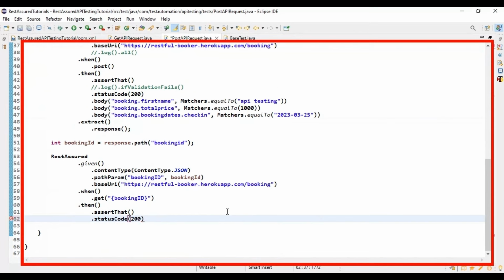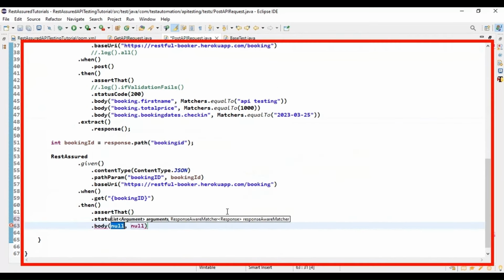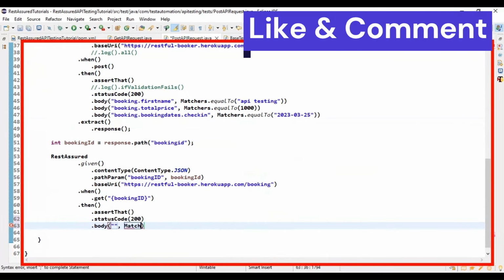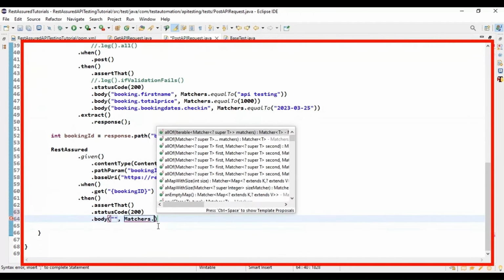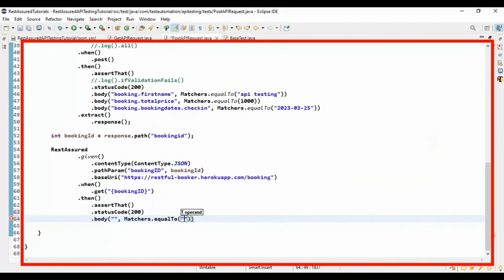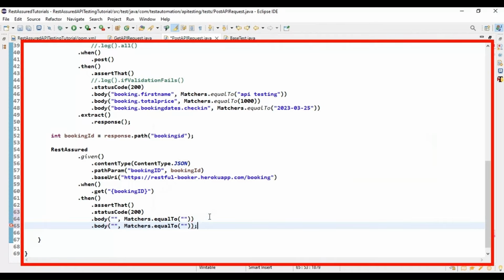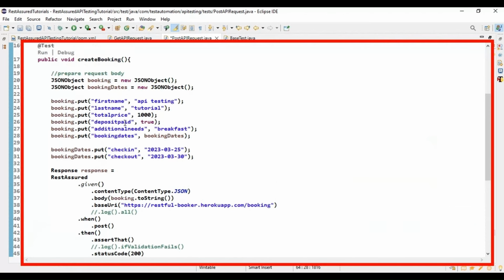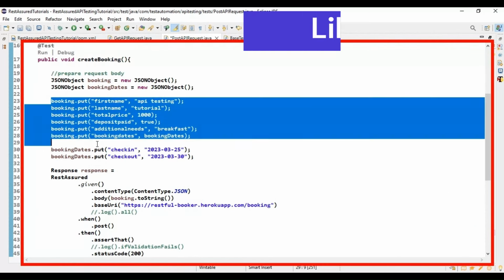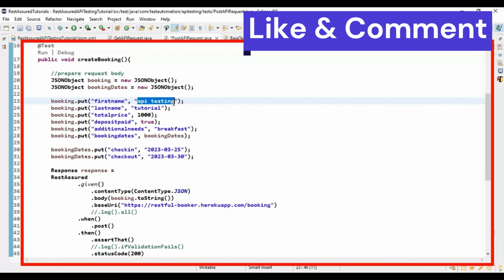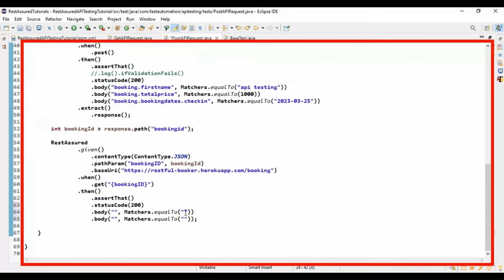Here I'll simply add the dot body. Inside this body, let's specify the path, and after that let's add the matches dot equal to. Inside this we can specify the expected value. Similarly, I'll copy this line and paste it here. First we will validate the first name and then we will add the validation for the last name. If you look at our request details, the first name is API testing and the last name is tutorial. So I'll specify the expected value as API testing. In the second one I'll specify tutorial as the expected value.